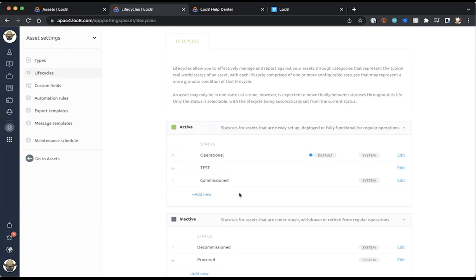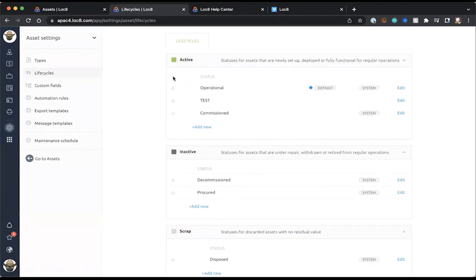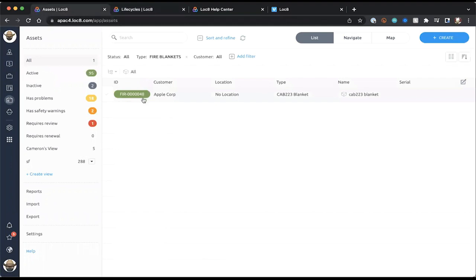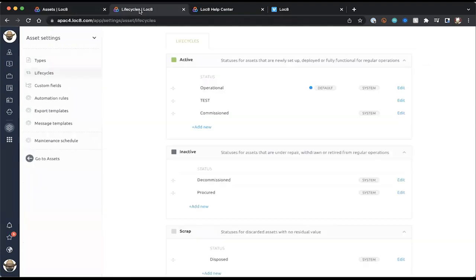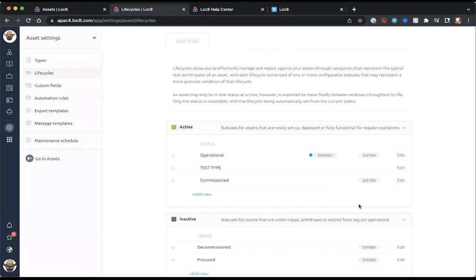And so from a life cycles perspective, what I'm able to do is begin to add in my own asset life cycles. There are three key sections. The first one is active, and that's probably the one that's most commonly used. Obviously that's a green status, and you can see that here in this particular test asset that we created. You have the ability to create brand new ones and make changes to those new ones, to say that this is a test type, for instance, and I can simply click on save there on the right-hand side.